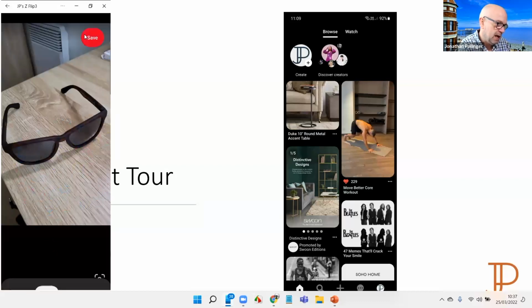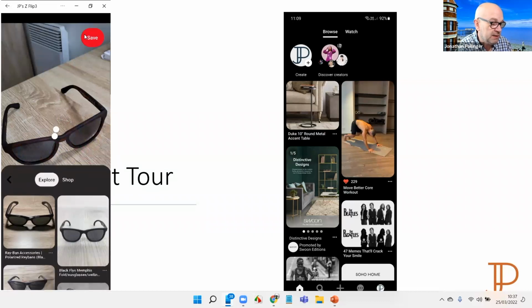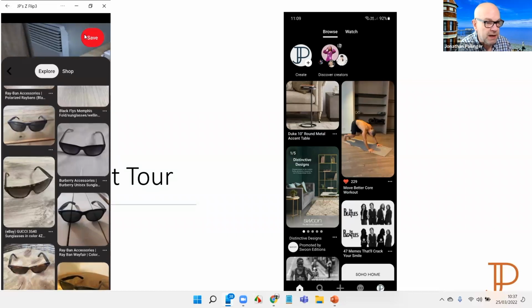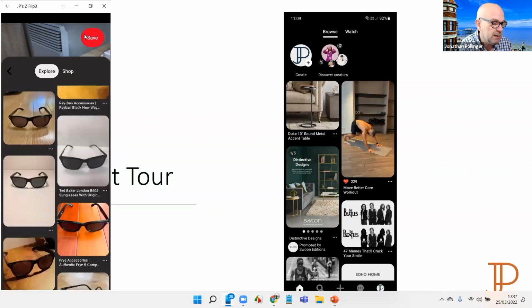Yeah, okay, there we go. So can you see that it's kind of done that magic colored dots thing, taken a picture of the glasses there, and what has it done? It's basically put up a whole bunch of other glasses. So you can quite easily see how that could be used.